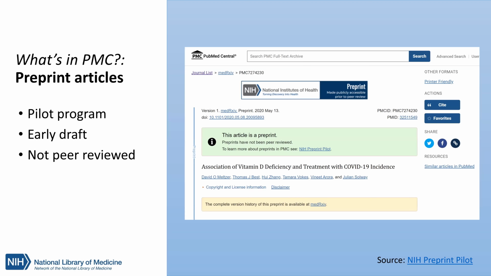There are a growing number of preprint articles in PubMed Central, and this is a pilot program that grew really quickly in the early days of COVID-19 because researchers needed to share their critical research really quickly, more quickly than our publishing processes allow. The pilot has been limited to articles related to COVID-19, but it's likely to expand.